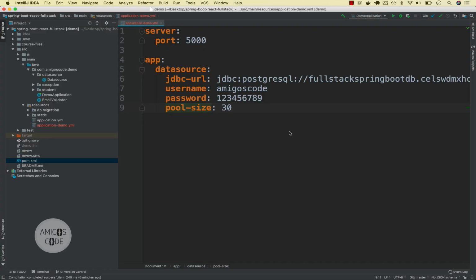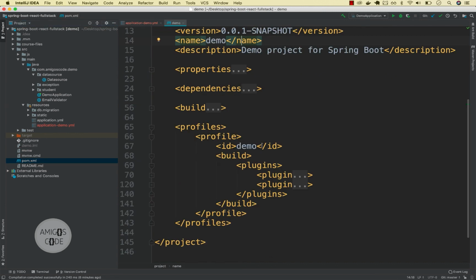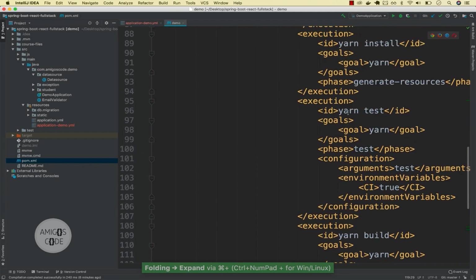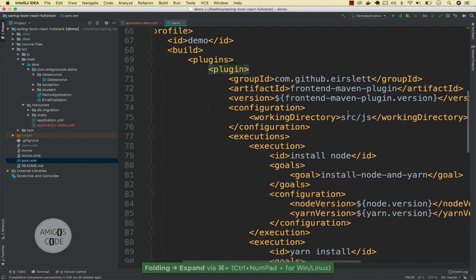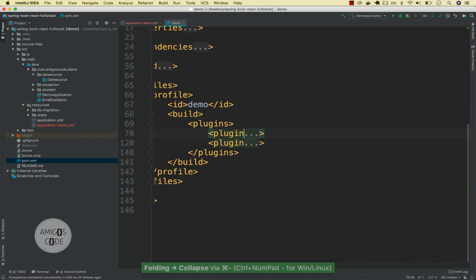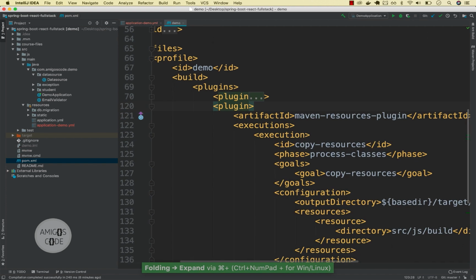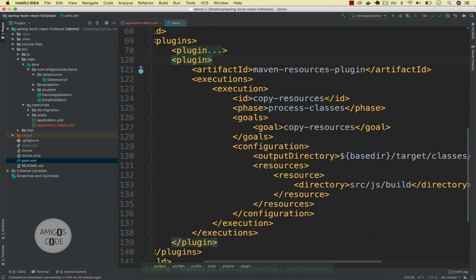Alright, so to change our build to include this property file, if selected, is very simple. Go ahead and open up your pom.xml. And right here, remember that we had two plugins. This was the Maven frontend plugin, so let me collapse that. And this was the actual copying of the resources, right? So this one right here.